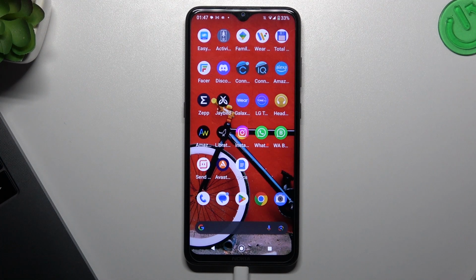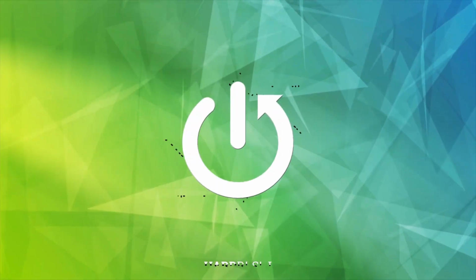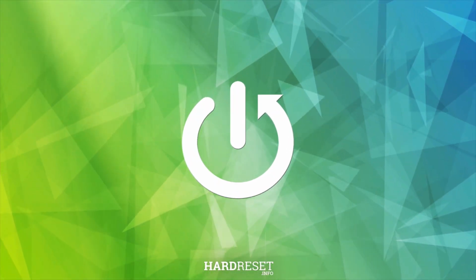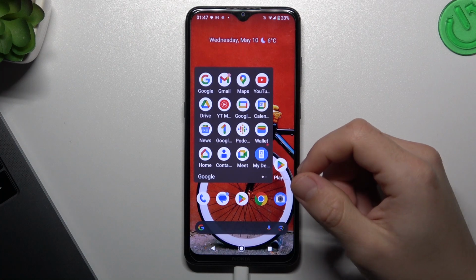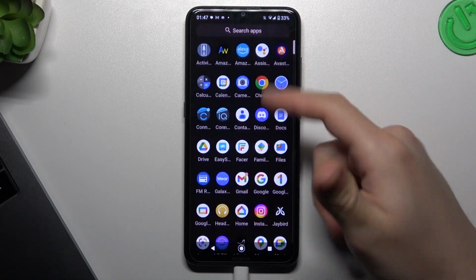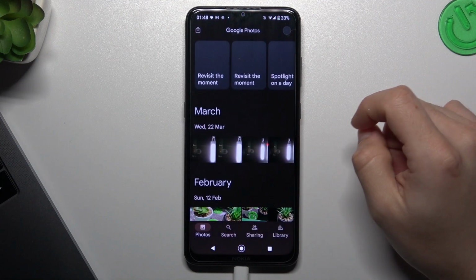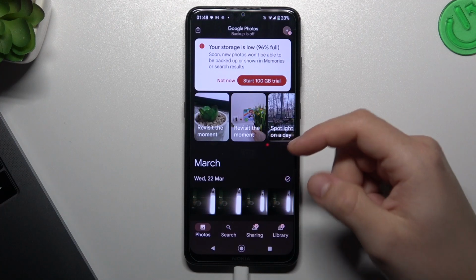Today I'm going to show you how you can create a PDF file from an image on your device. So in the first step, we have to open the gallery or the image from the files on your device. So I need to open Google Photos. Then choose the photo that you want to make a PDF.